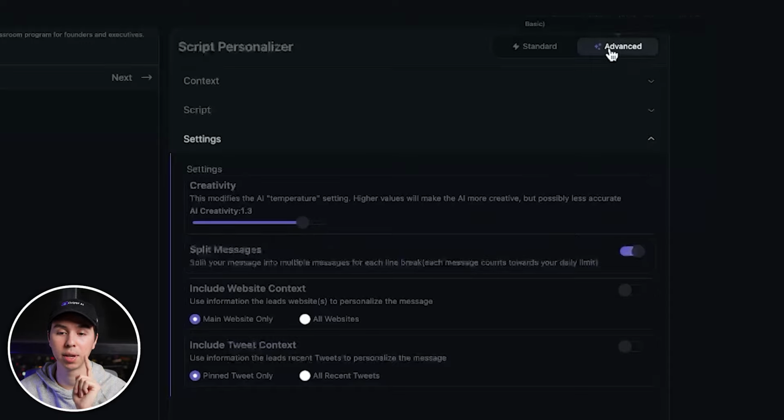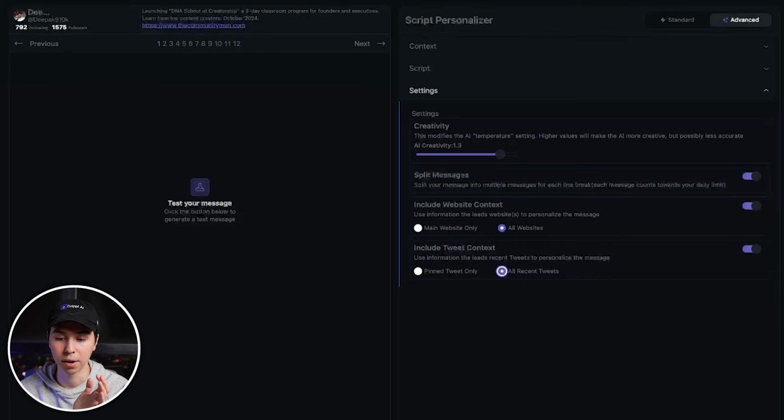Also, if you're using AI, make sure you are on the advanced version of the AI, top right-hand corner. And then you want to include website context. So we want to turn that on and then do all websites. And then we want to include tweet content. We're going to turn that on. And then we're going to do all recent tweets. So you want to give the AI as much information as you can to make sure you're sending the best messages possible. Once you're done there, you're just going to hit next.